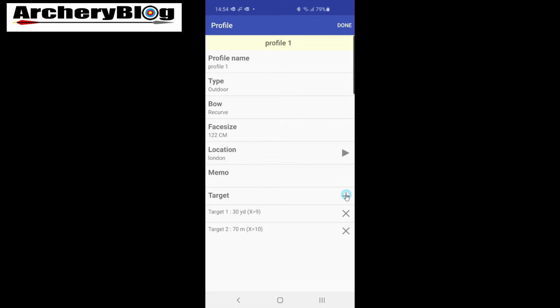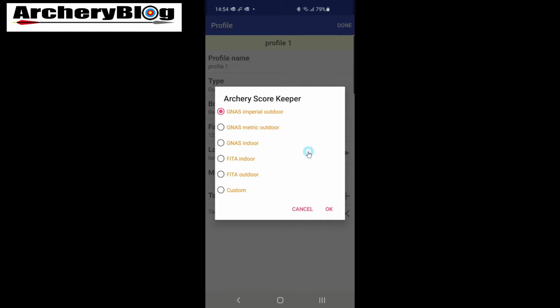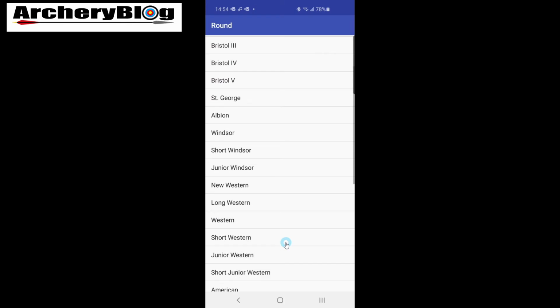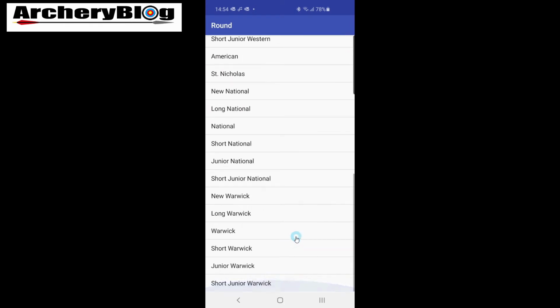Now what I'm going to do is I'm going to add another one. Well, actually what I'll do is I'll delete that one and I'll add it back in. So in here then we get a choice. Now it looks slightly dated saying FITA because it's really sort of World Archery now, or WA. There's a lot of already listed rounds in here, so I'm going to keep it simple and just choose the GNAS, or Archery GB now really, Imperial, which is yards, outdoor round. So once I've chosen that, then I get to choose all my funny named rounds.